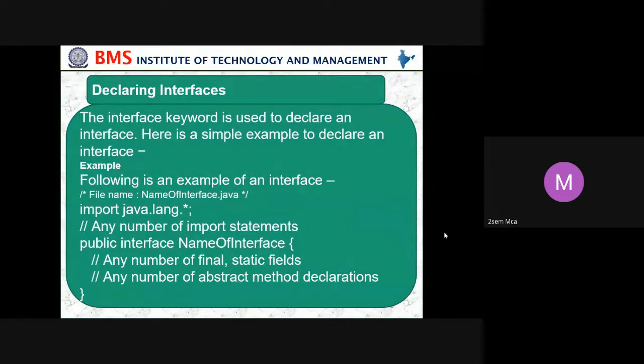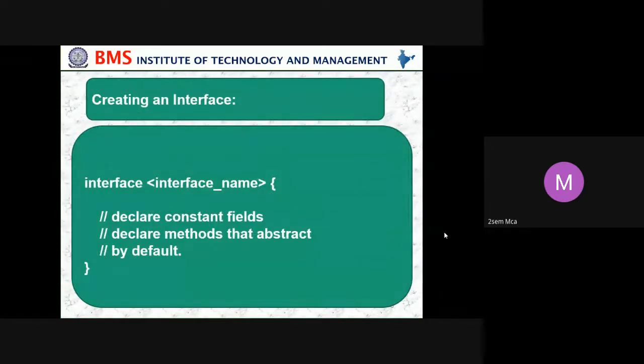The interface keyword is used to declare an interface. Here is a simple declaration of an interface. You use a file name for the interface. Then import the packages and inbuilt methods you want, and you can use them. Then public interface, name of the interface. In the interface, you can use final static fields as well as abstract methods. This is an example for creating an interface. You can declare constant fields, and declare methods that are abstract by default.